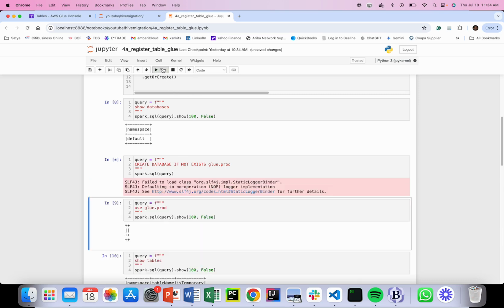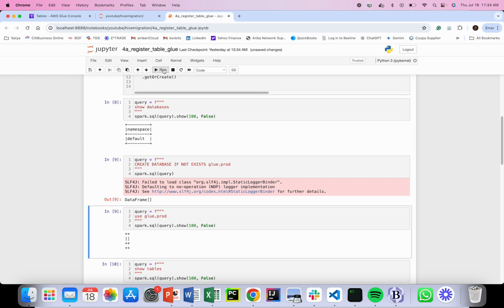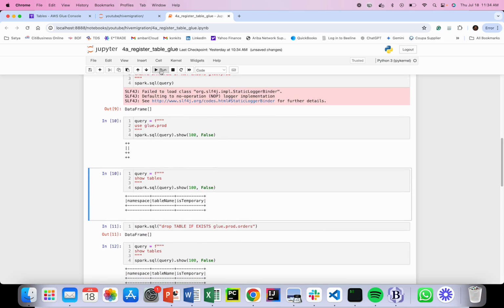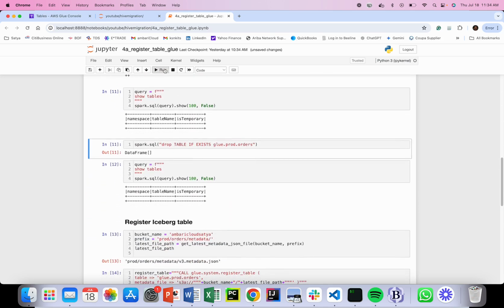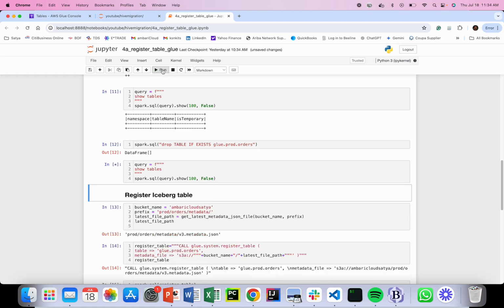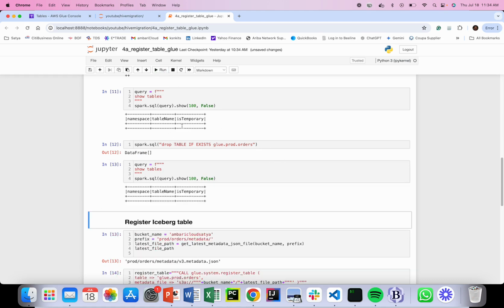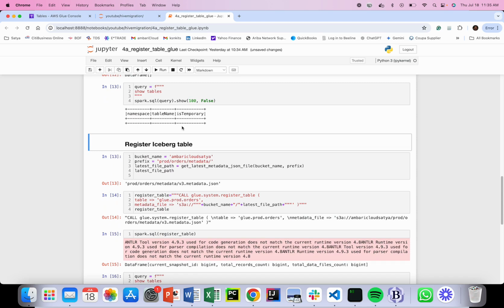We're going to create a prod database. Then we're going to use the prod. Then we want to see the tables, right? I don't have any table, but still I'm just running drop if exists. Then of course no table. Now what we're going to do is register our Hadoop Iceberg table into Glue.